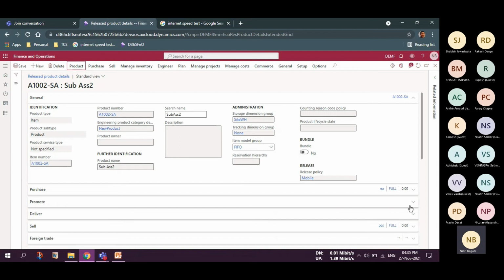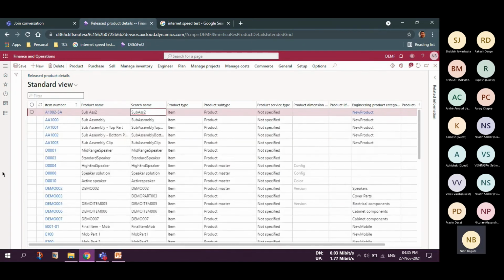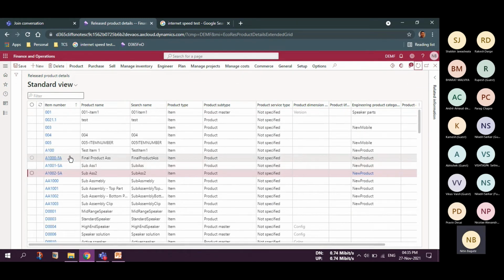So now we have created a structure where there is a main assembly and two components, subassembly 1 and subassembly 2. You can see all those items are available in the released product form as 1000 FA, the main item or final assembly, subassembly 1 and subassembly 2. So let's create the BOM for the final, which includes these two subassemblies.